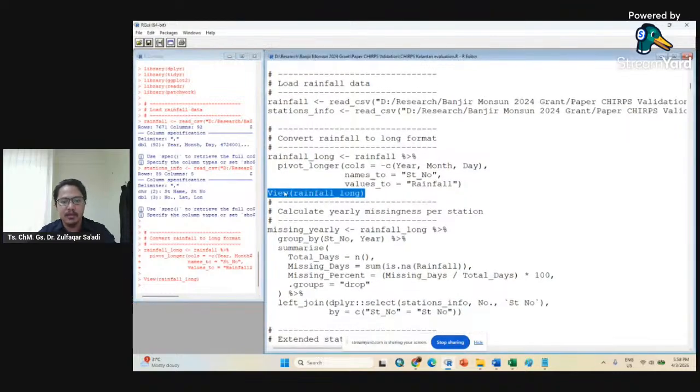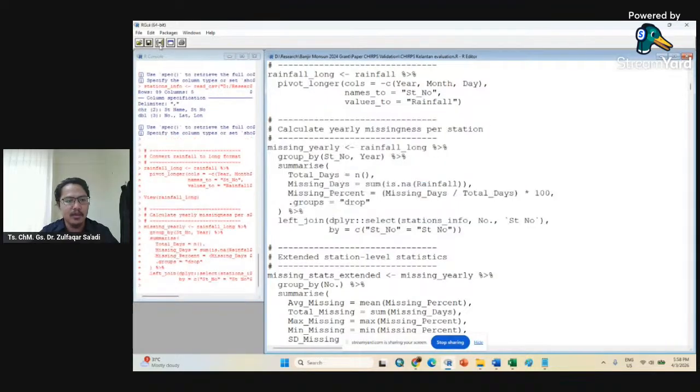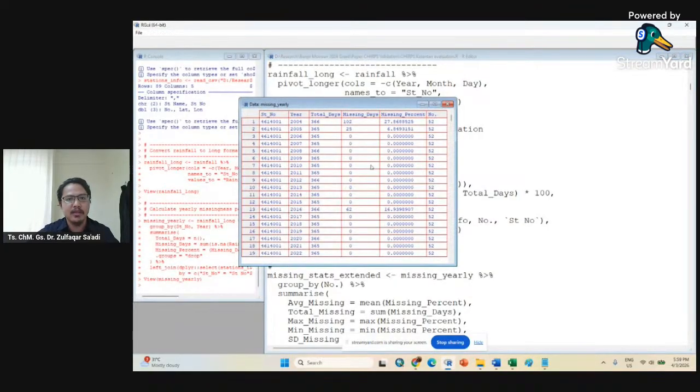After we run this code, we calculate yearly missingness per station, missing yearly. So we run this code. If you wonder how the output looks, you can just view the data set. And then you can see, it will count for each year. Some years are leap years, 366, some are normal years, 365. Out of all these days, how many days are missing? So we can see here the missing days count is here, and the missing percentage is here. Easily we can count here.